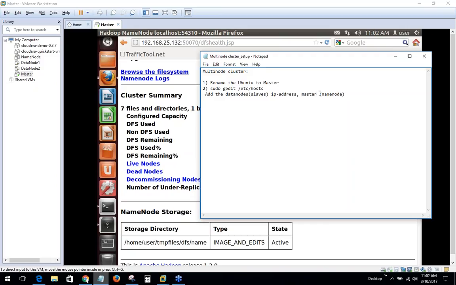Next step, what you need to do: sudo gedit /etc/hostname. Enter.